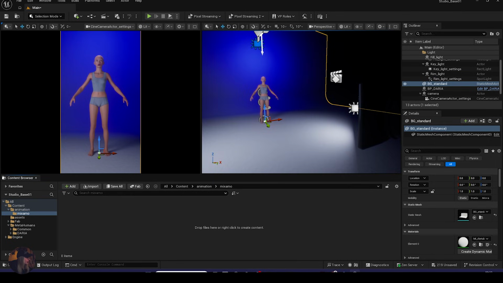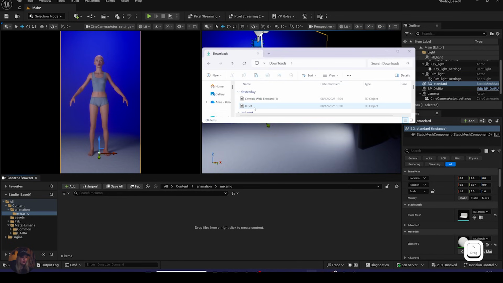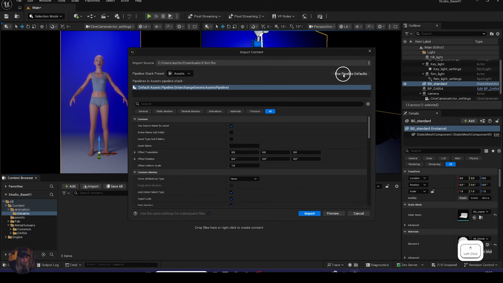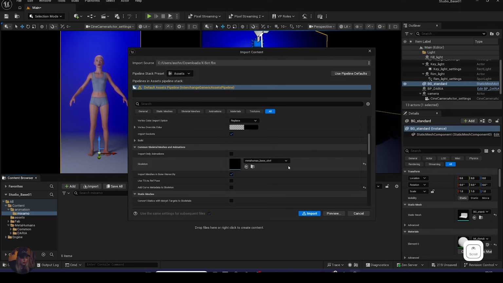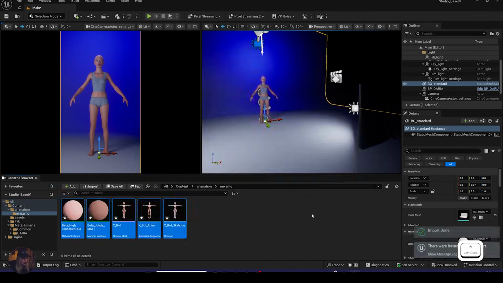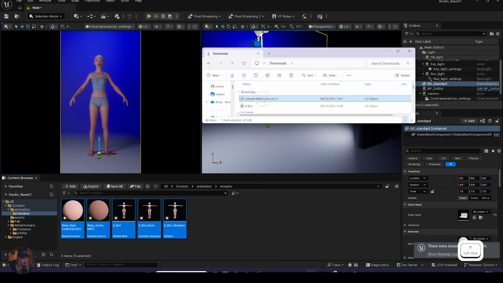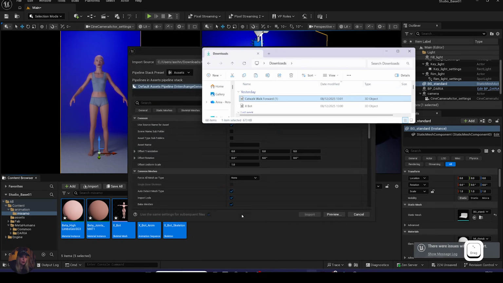I first drag here my export download and I use pipeline defaults. The only thing I'm checking is for the skeleton, I select nothing. So I press this reset button and then I import. So it's importing my avatar with additional materials, which I'm not using, but anyways. And then whatever animations I have downloaded, I also import them.